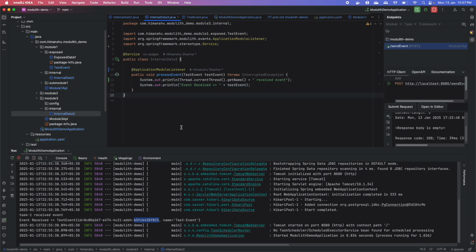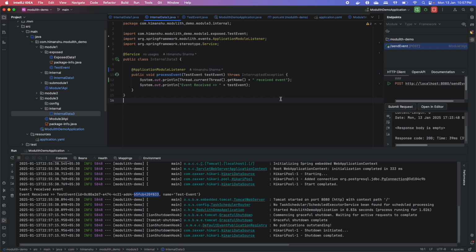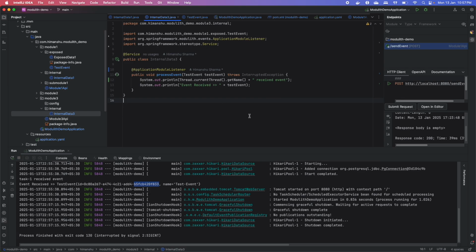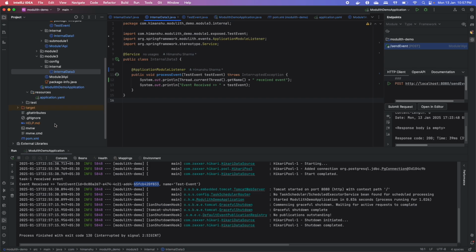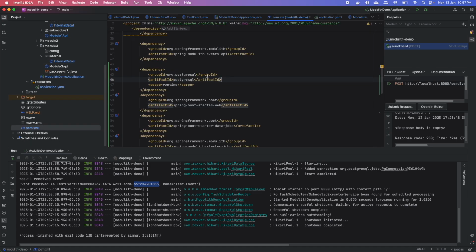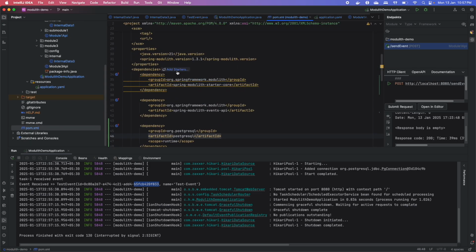So for that, what you can do is configure this with any external messaging system. You can use Kafka here. So let's integrate Kafka. There are other options also. I'm showing you the Kafka configuration, but you can try others using their documentation. All right, so let's head to the POM XML first, and let's add the Kafka dependency.